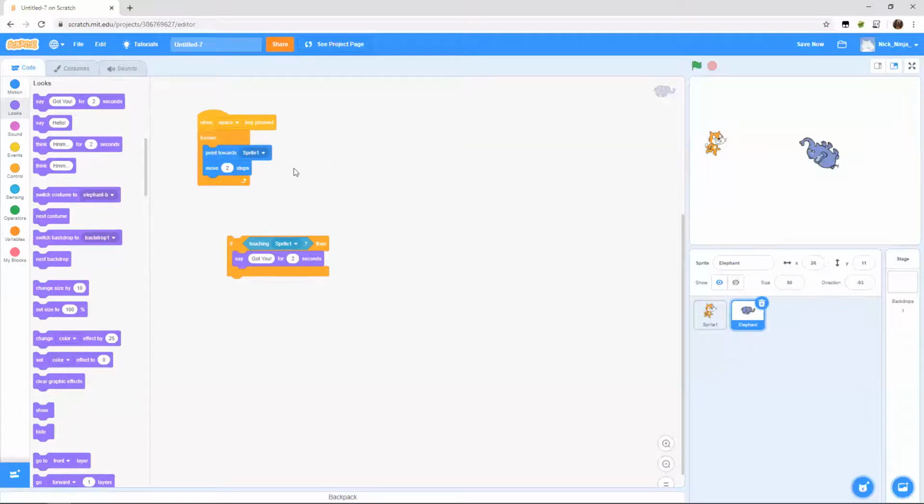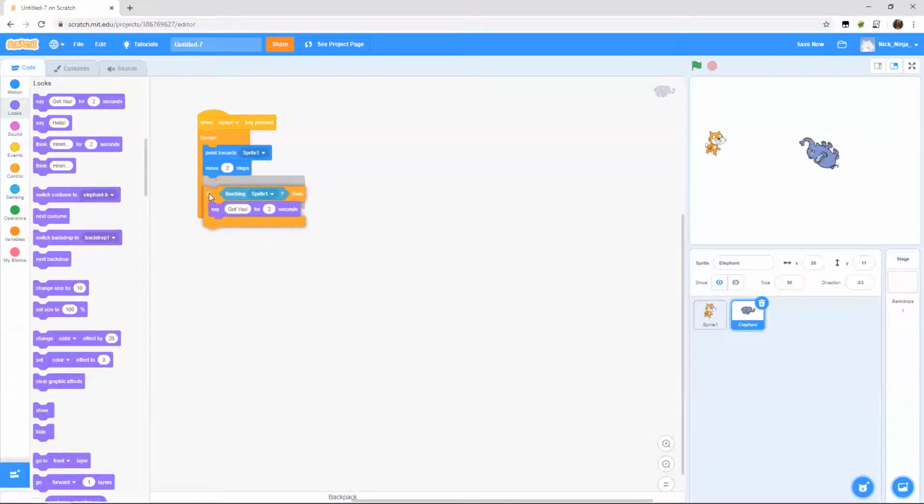Now I could just make another event and grab another one of these blocks of code, but I've already got one here and it can be used for more than one. So if we click this bit of code, we can drag it inside the forever block.